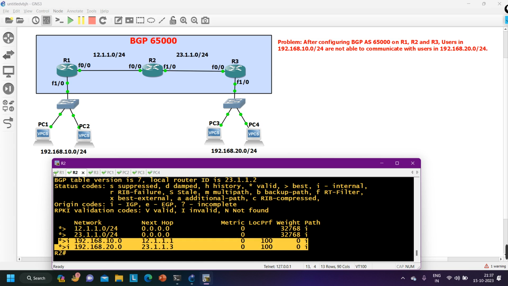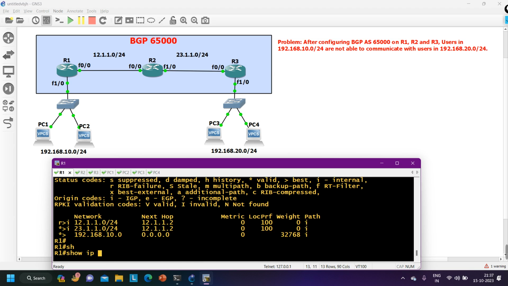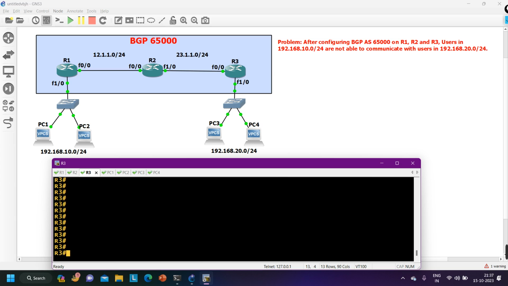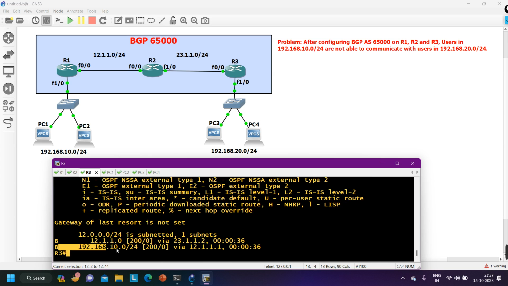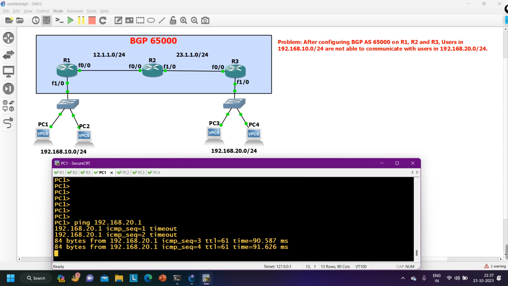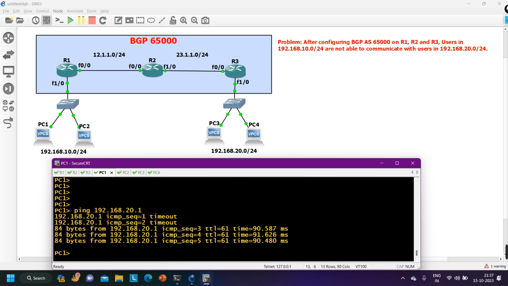So now let me check the R1 routing table. So IP route BGP, so yes, it is receiving this prefix in its routing table. And on router 3, so IP route BGP, yes, it is receiving this prefix 192.168.10.0 in its routing table, and now LAN users can communicate with each other. Ping 192.168.20.1. So guys, ping is working, you can see here.